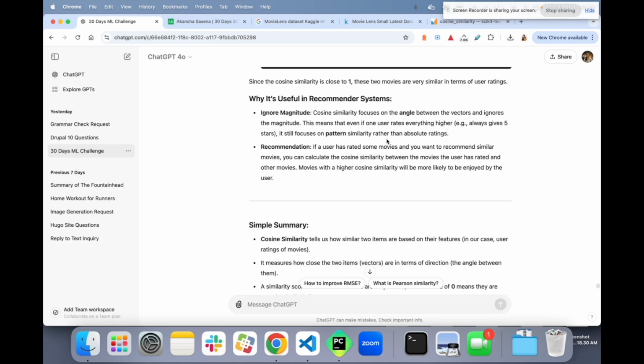Okay, understood. So, for example, we have a rating from 0 to 100. One user is always rating in higher numbers: 90, 98, 95, 87. The other user is rating like 5, 4, 7, 8. So it will not go on the magnitude, it will go on the pattern. It will go on the pattern similarity rather than the absolute ratings.